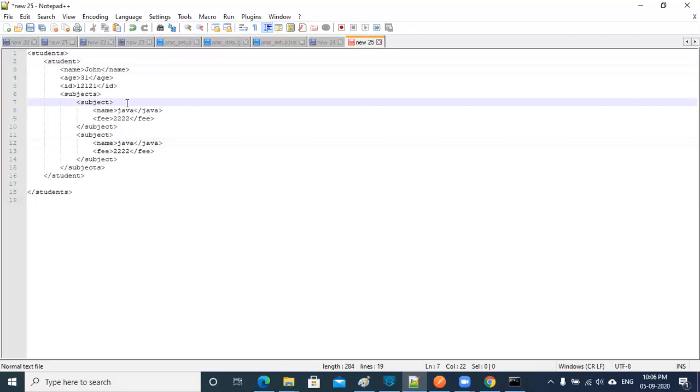Okay, then one more thing, which is attributes. Your elements or the tags can contain attributes. Now what is the attribute? Attribute is basically providing more information about your tag.